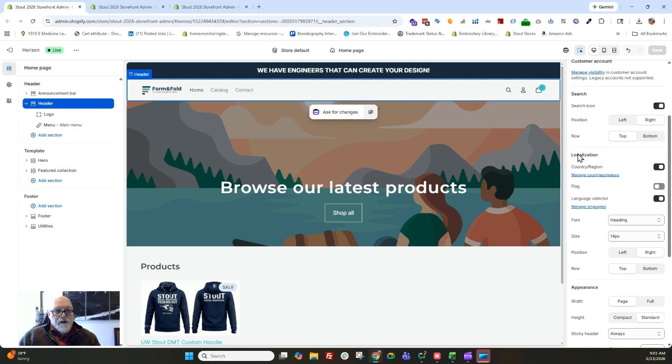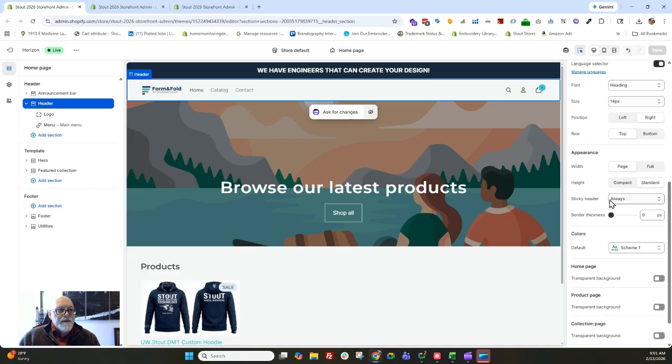When we talk about going through all of the different configurations, localization, that's country. So do you want a different header for different things? Do you want a flag up there? Language selector. If you have multiple languages, you can do a language selector. And then we get down into here. This is where the appearance is.